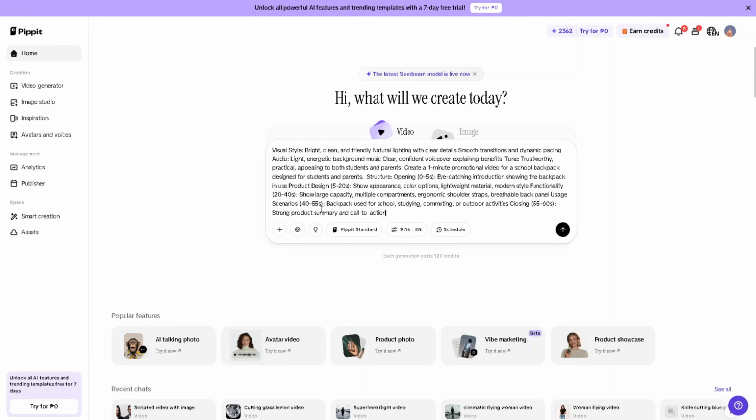Usage scenarios, 40 to 55 seconds: backpack used for school, studying, commuting, or outdoor activities. Closing, 55 to 60 seconds: strong product summary and call to action.